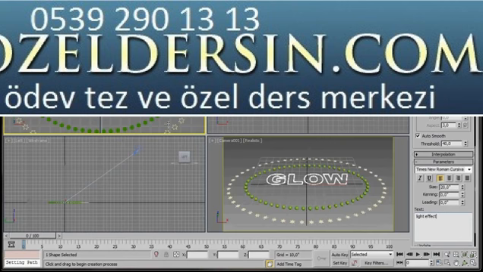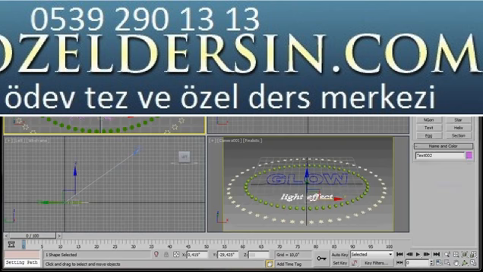Now I'm just going to go to the top viewport and click under the word glow. Here we are. I think we can go back over and change our size. Let's bring it down to something like 15.